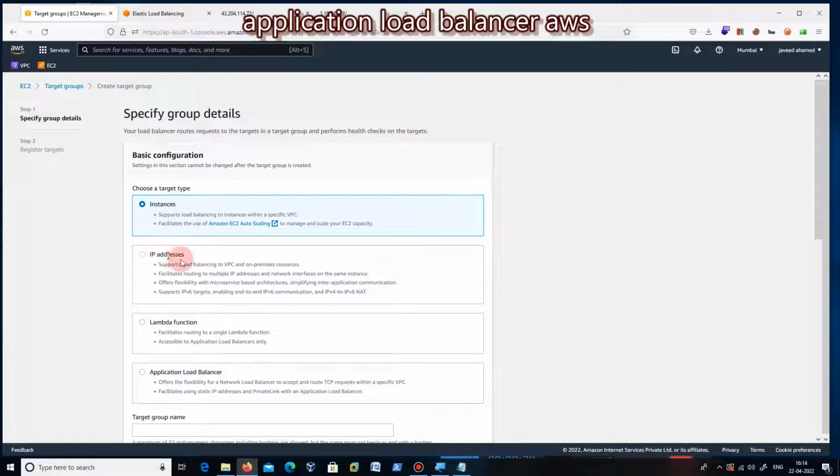Whereas IP addresses support the load balancer to VPC and on-premise resources. That means if we have on-premises web servers, we can add the IP address of the on-premises web server here, and we can do the load balancing. The lambda function is nothing but, suppose you had written code by using the lambda function, then by using the lambda function also we can create the load balancer. Here I want to create the load balancer within the AWS console, so I will select the instance here.